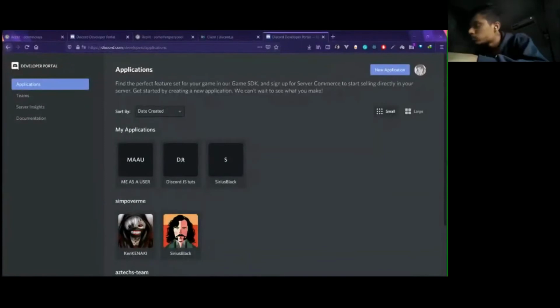Is my screen visible? I guess it is visible. Just give me a heads up. Okay, it is visible.